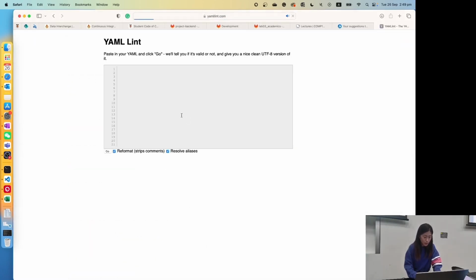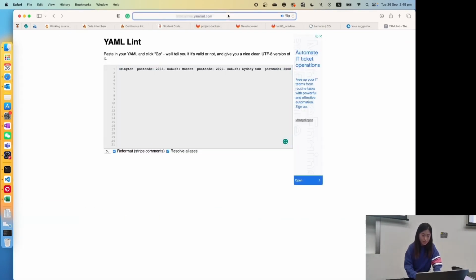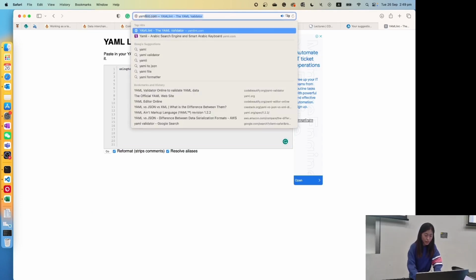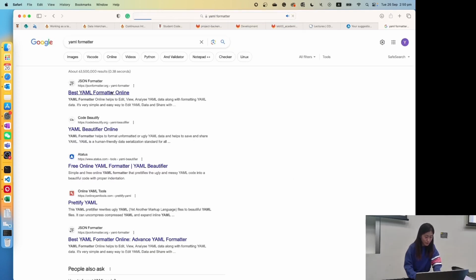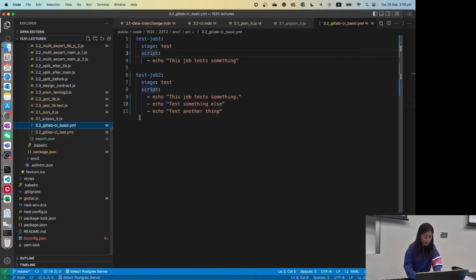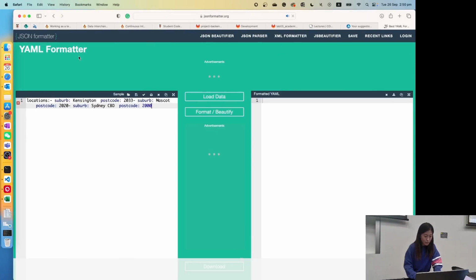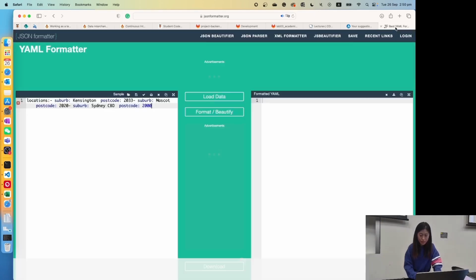What about this first one? What else can we have? YAML formatter. What about this one? Okay, this one looks better. So I'm going to copy the code like we have on the slide here, and I'm going to paste it here.